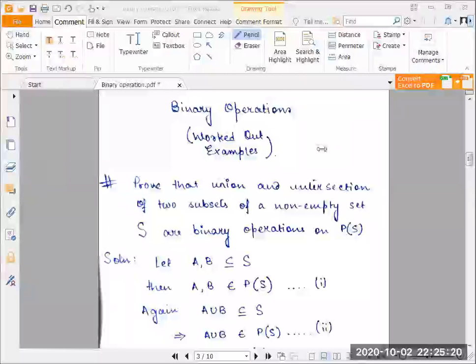So now that we know a lot of concepts about binary operations, the different laws that can be applied to binary operations, that is the commutative law, the associative law, and the distributive law. We know what we mean by the identity element and the inverse element. And in my last video, I have also talked about the composition table, and we have learned two new operations.